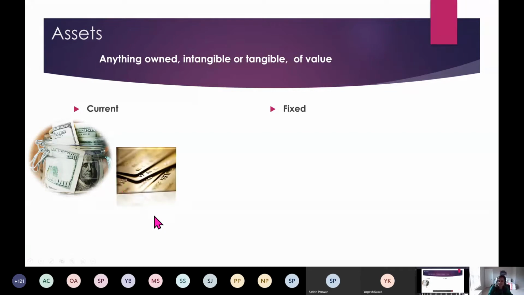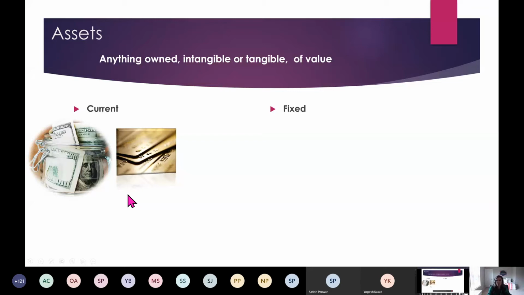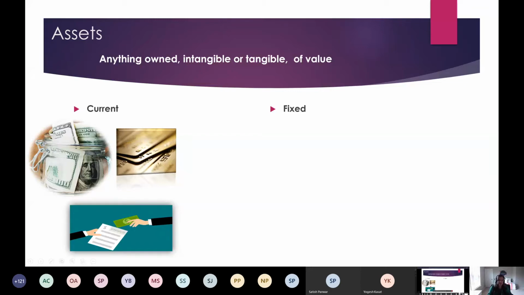So cash is obviously one. Then you have credit cards, and we have things like accounts receivable and money that you expect to come in from your customer, kind of piggybacking off that revenue recognition aspect.